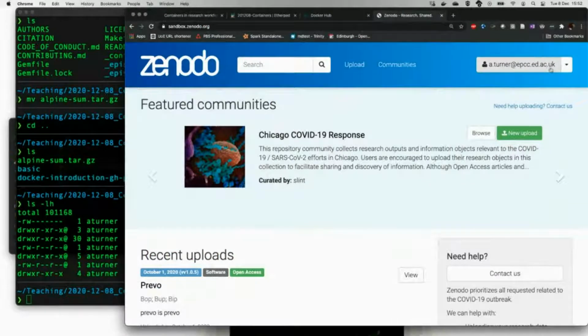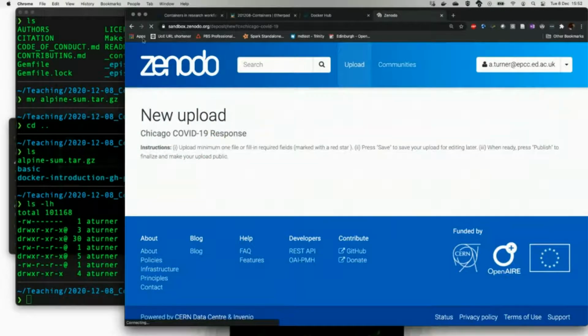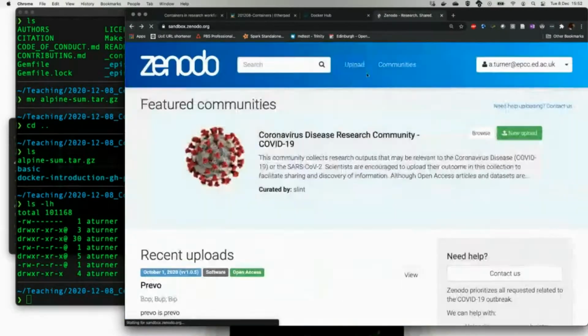So I've logged into Zenodo. I've got a Zenodo account. It's actually linked to my GitHub account. So if you've got a GitHub account, you can easily link it to your Zenodo account. And then I can do new upload. Yeah, oops, not to Chicago COVID response. Sorry, that's not what I meant. Let's go to upload here.